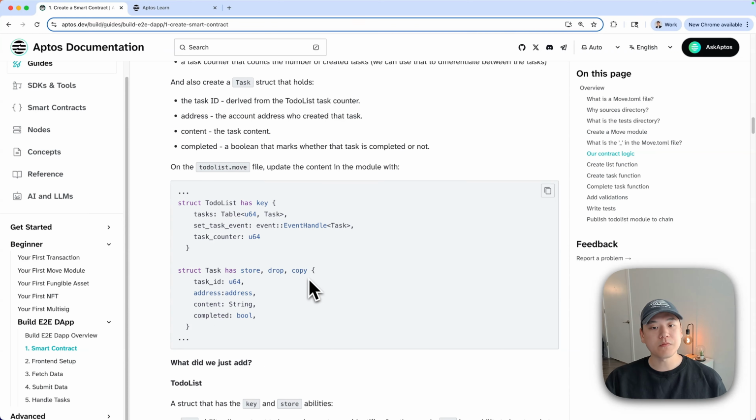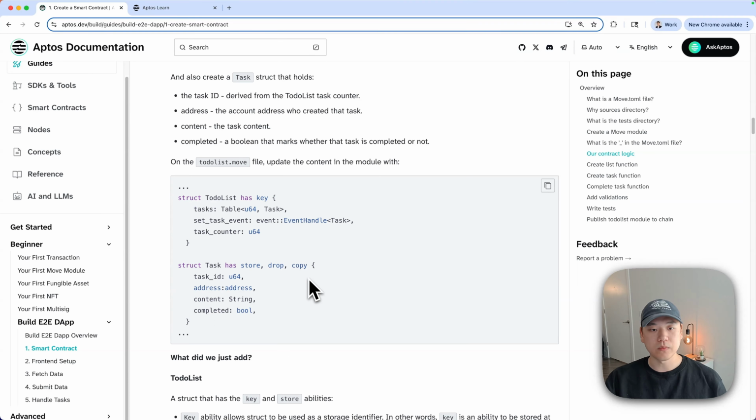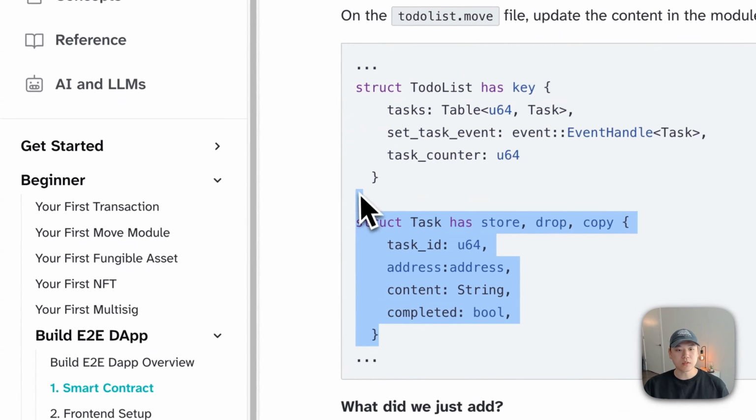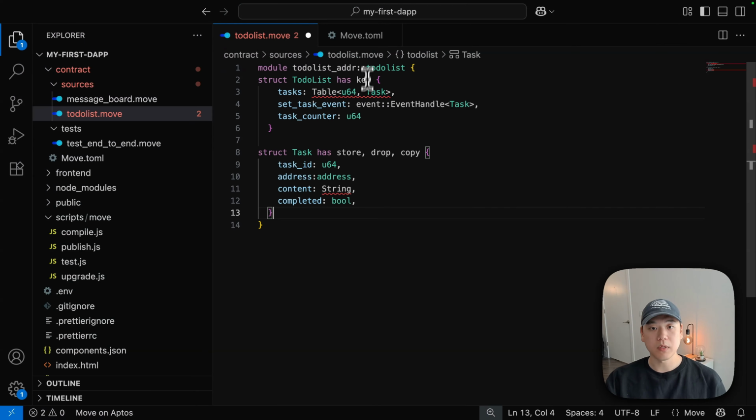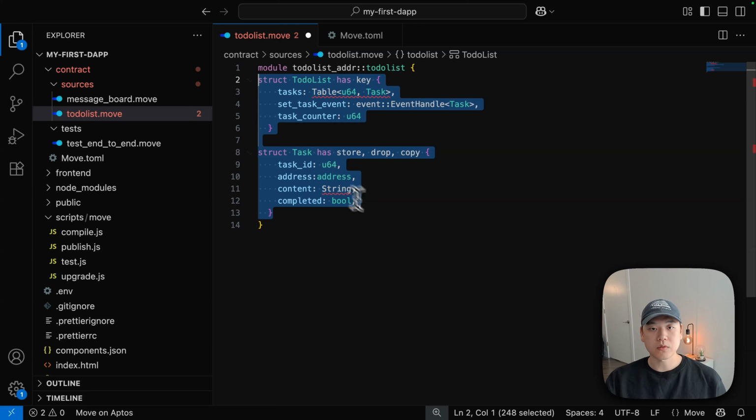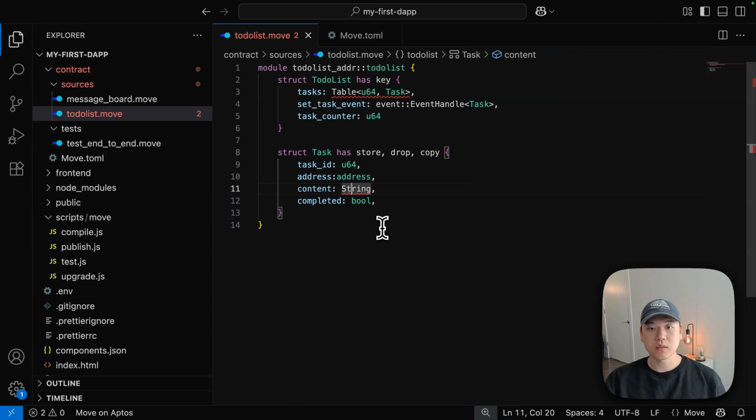On the to-do list.move file, update the content in the module with these two structs. Okay. Let's do it. Paste that in. Make sure I indent that.